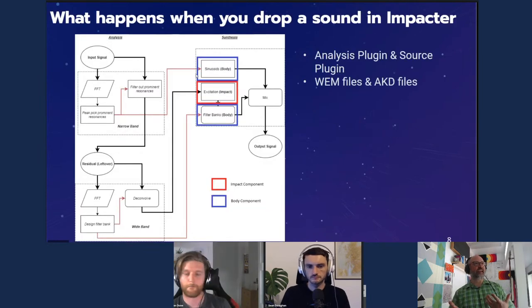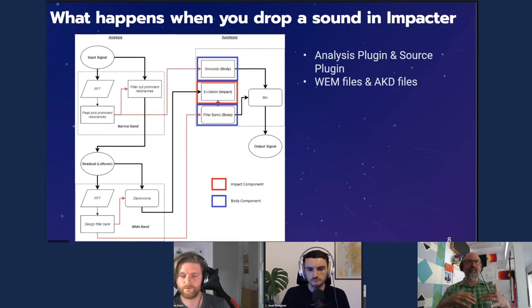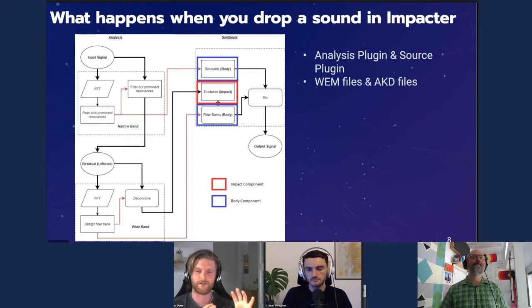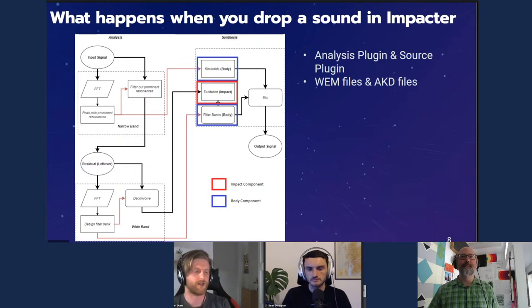Is it fair to say that the impact is the wave file and the body is the numbers? The split isn't so clean, I guess. It could have been. There's a bunch of, I think, subjective choices we made. But what ended up sounding better is that the body is the wave file, if you will. And also the filter bank. I'll get to a reason why in a minute.